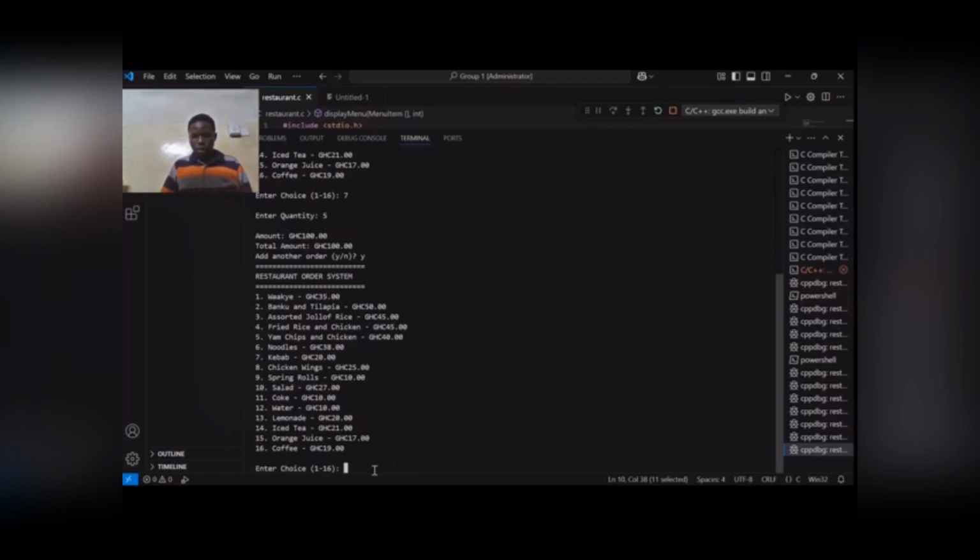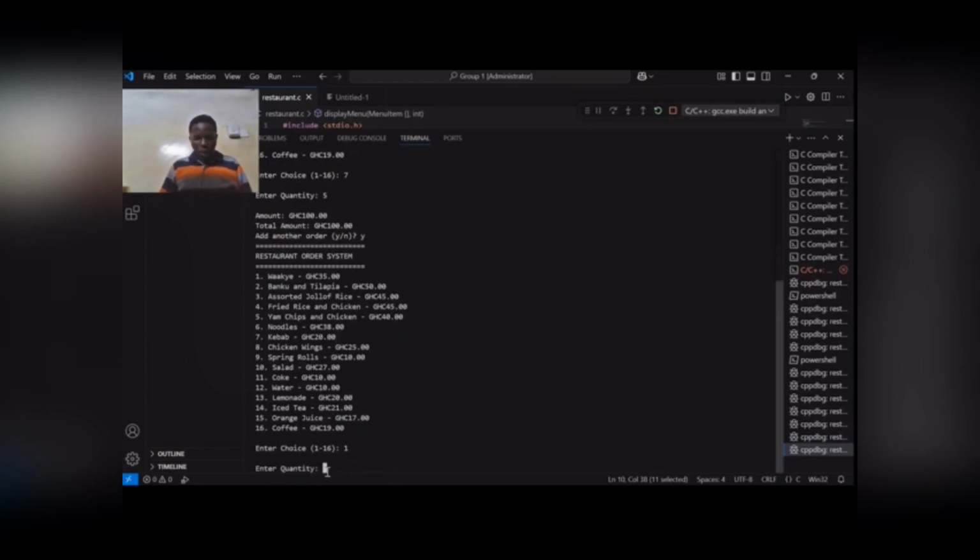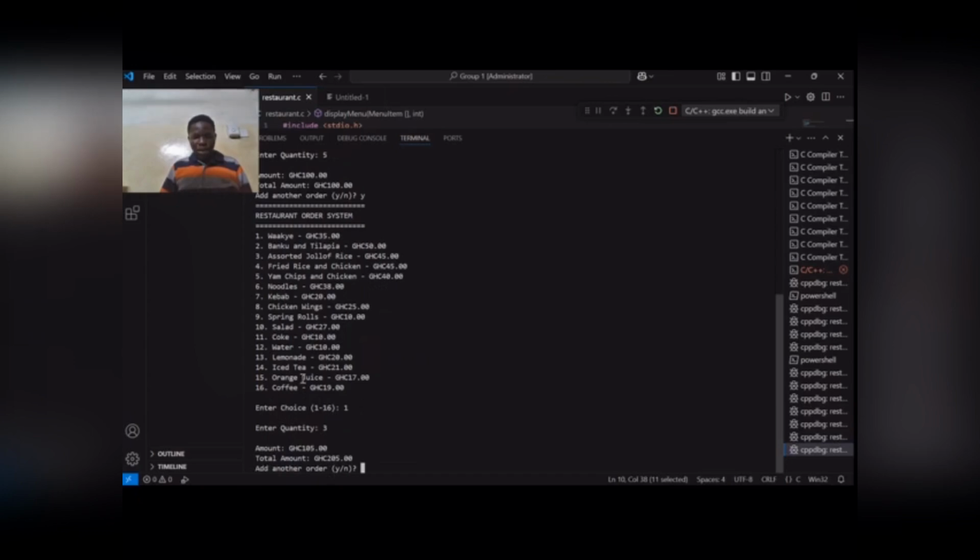So we come back again to enter our choice, numbered 1 to 16 again. So we choose 1. Enter our quantity, 3. So it has calculated the quantity over here. It has calculated the total order we made here, which is 35 cedis times 3, giving us 105.